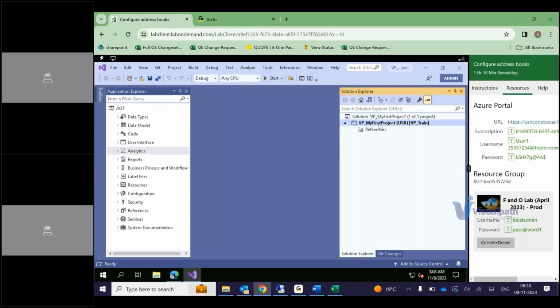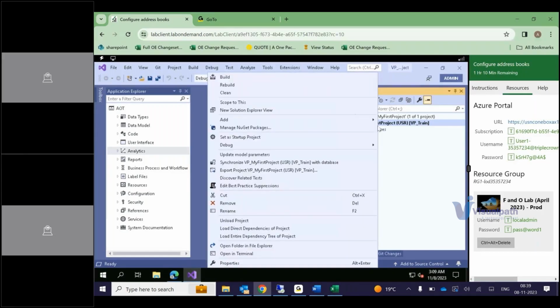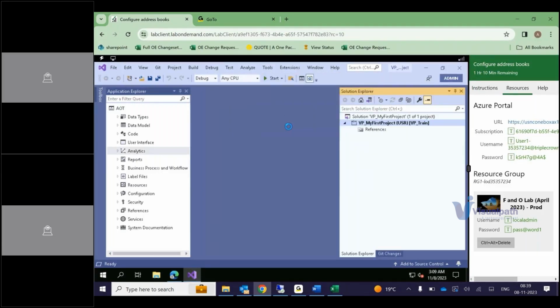As a developer, when you are writing code, what is the first step to do? We will check for compilation errors. Is there any compilation error? If there is no compilation error, then we will check the output. So in our Dynamics 365, how do we compile? Right click on this project, we will apply build. Build means it will do compilation.